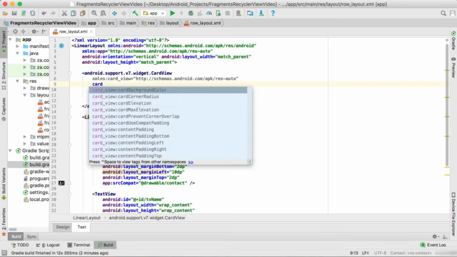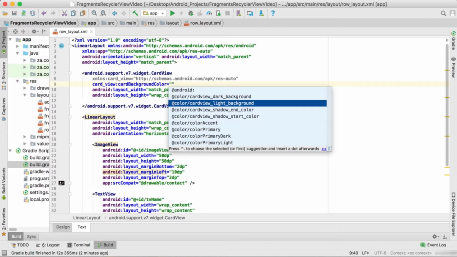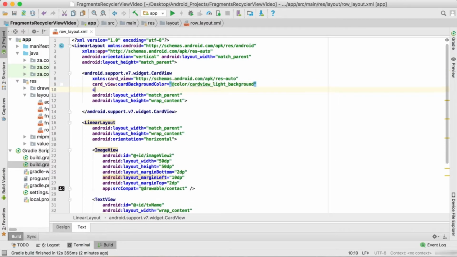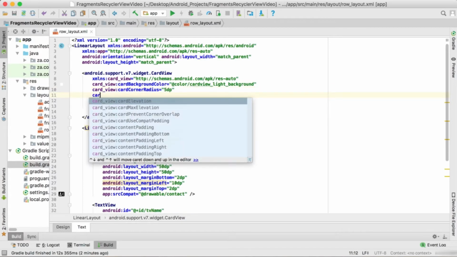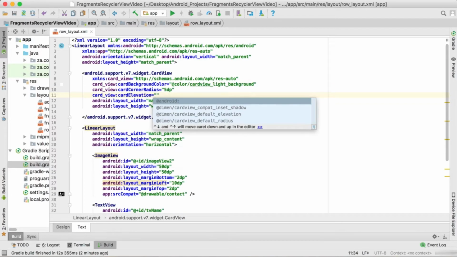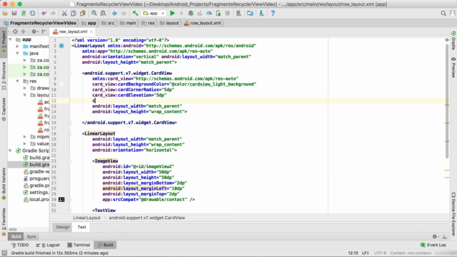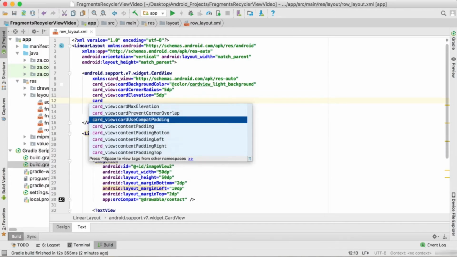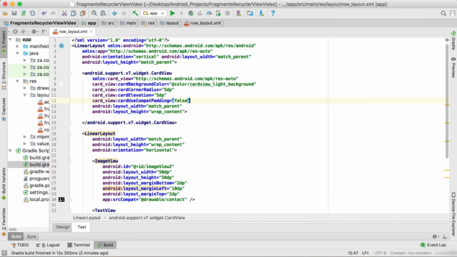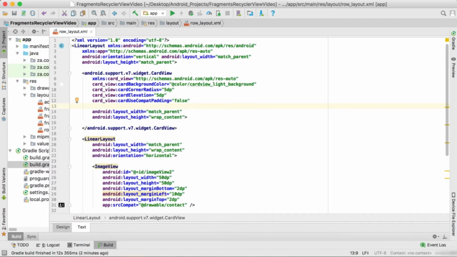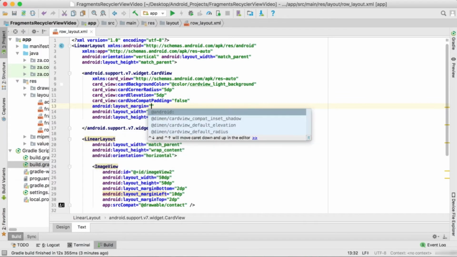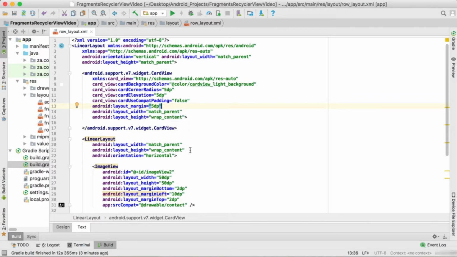So I'm going to go to card view and we're going to set the background color of the card view to light background. I'm going to set the corner radius to 5 dp. Let's say the elevation will be 5 dp as well. And then I'm not going to use the compat padding, so I'm going to set that to false. Just see if there's anything else there. I think for the rest we are fine. So let's just add a layout margin, an all margin there of, let's say, 5 dp. Right, so that's basically the card view.